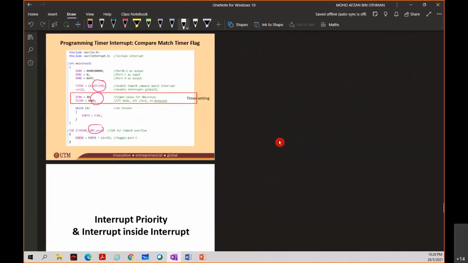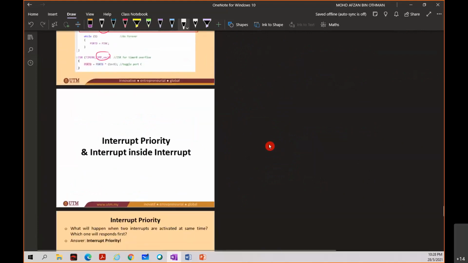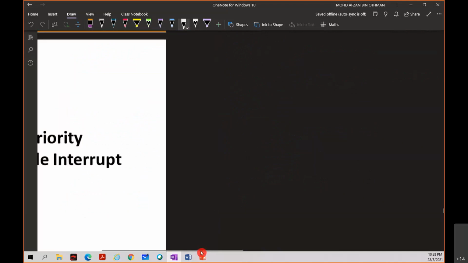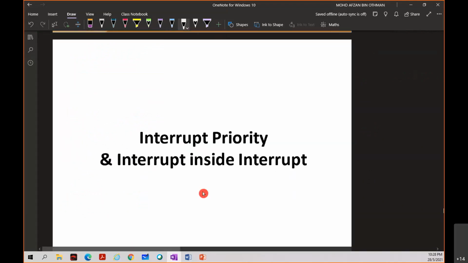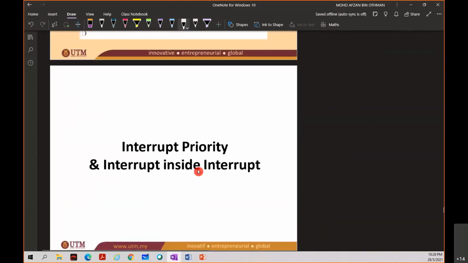Okay, so any question up until here? We have finished the timer programming, either by using the CTC mode or overflow methods. Kita dah siap bahagian tu. Ada soalan tak? Okay, if no question, then we go to the interrupt priority and interrupt inside interrupt.